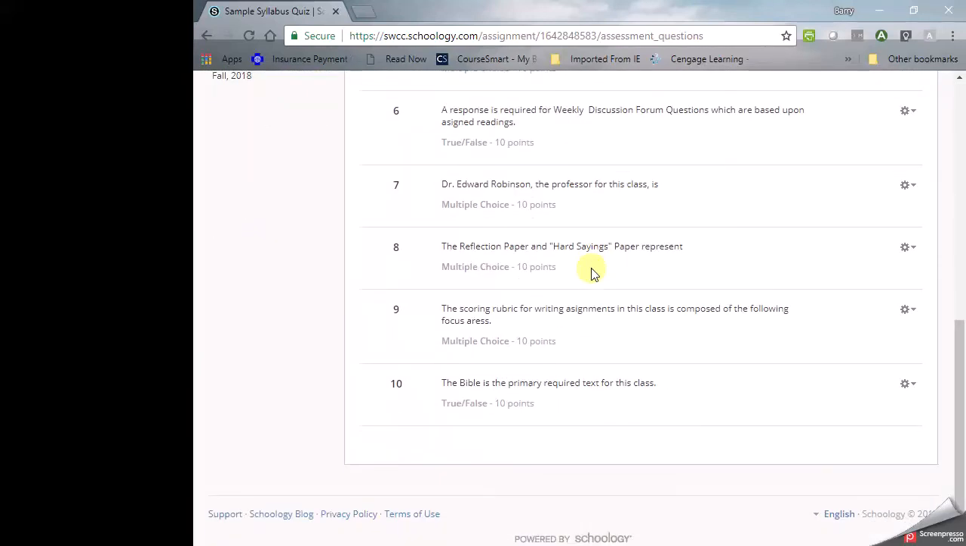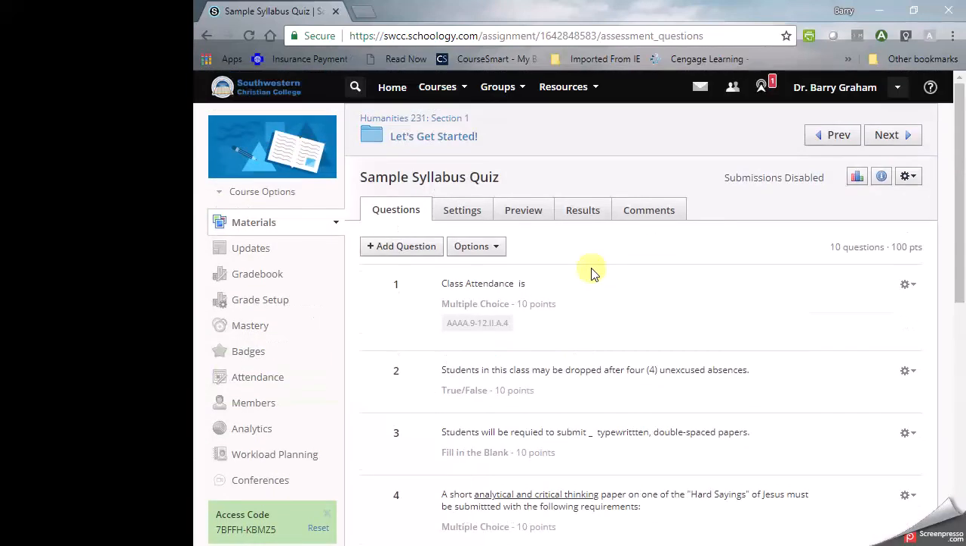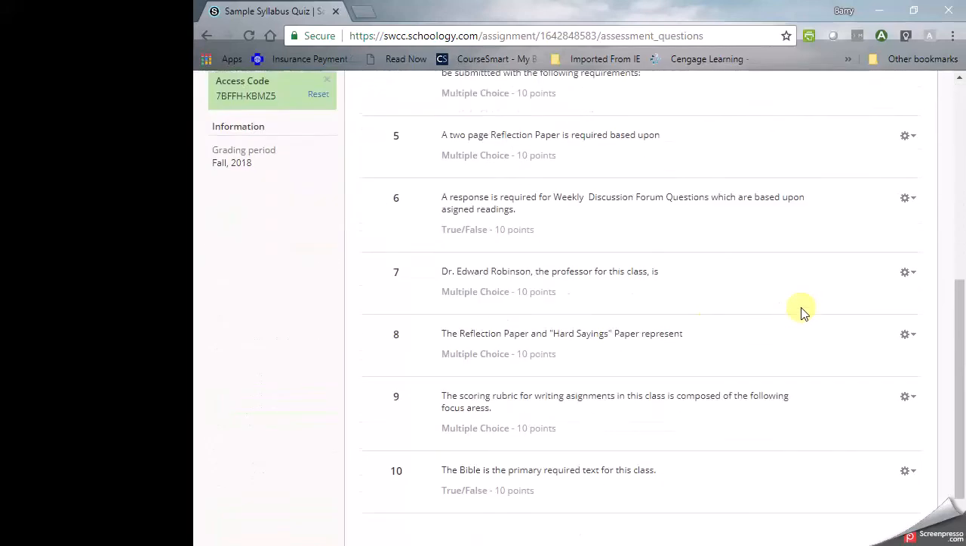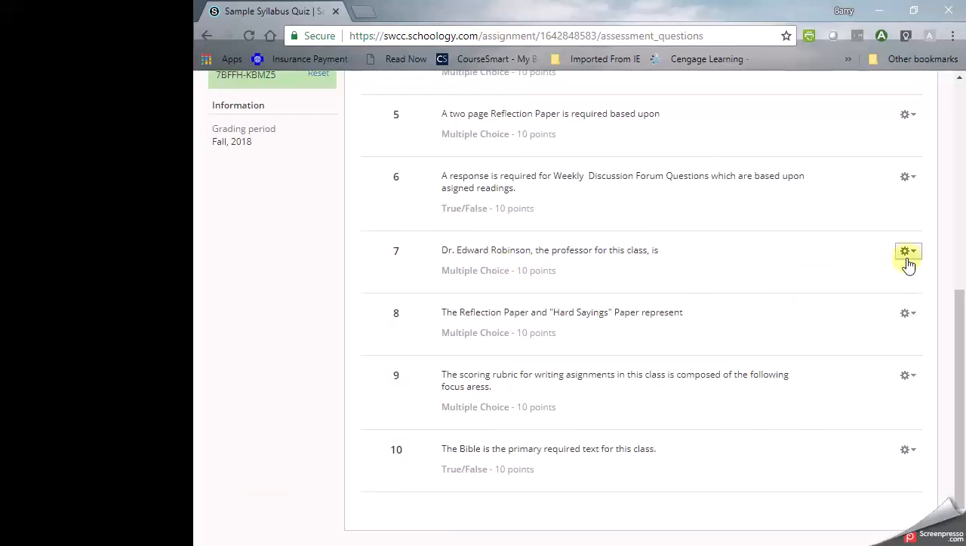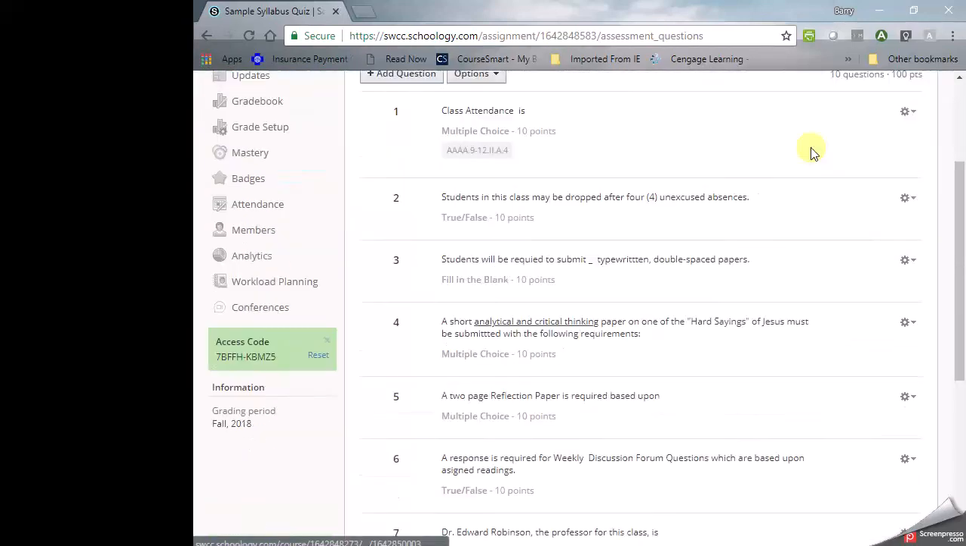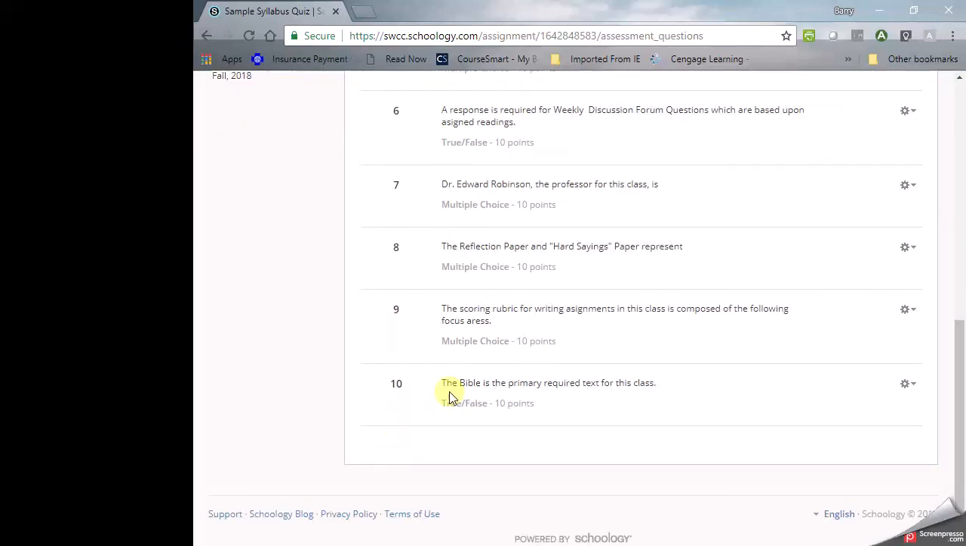and notice there's 10 sample questions that have already been set up according to this particular Bible course. You can edit these. They're set up multiple choice, true, false, fill in the blank. You can delete one if you don't like it. This has to do with a previous instructor, and so you can just click on the little gear icon and delete it if you want to. But let's just say you want to change it. Your class is not a Bible class. The Bible is the primary required text for this class. That's obviously not going to be true of yours, so click Edit.